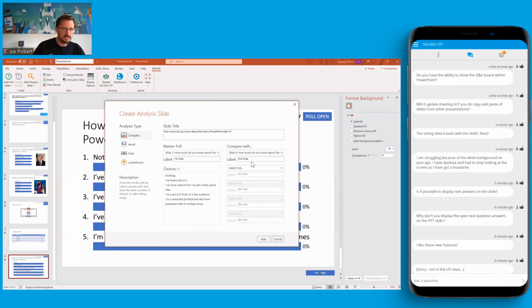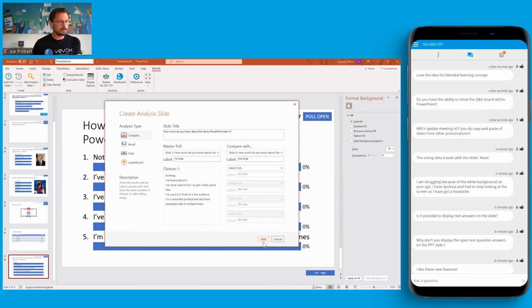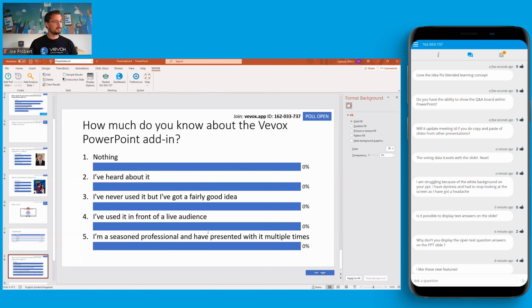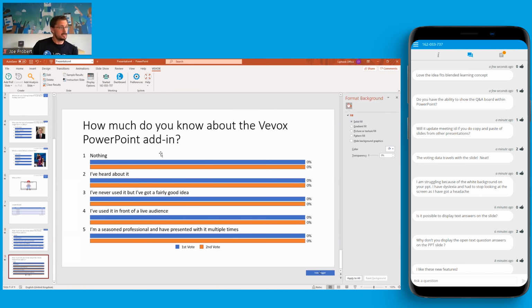I don't need to change any of these labels. This is going to come up, telling us which was the first vote and which was the second vote. I'm going to press add on that, and we can see that's added this in here. So after that second poll, I'll be able to move on to this comparison slide and display both. We can see the key there: blue for the first vote, orange for the second vote.